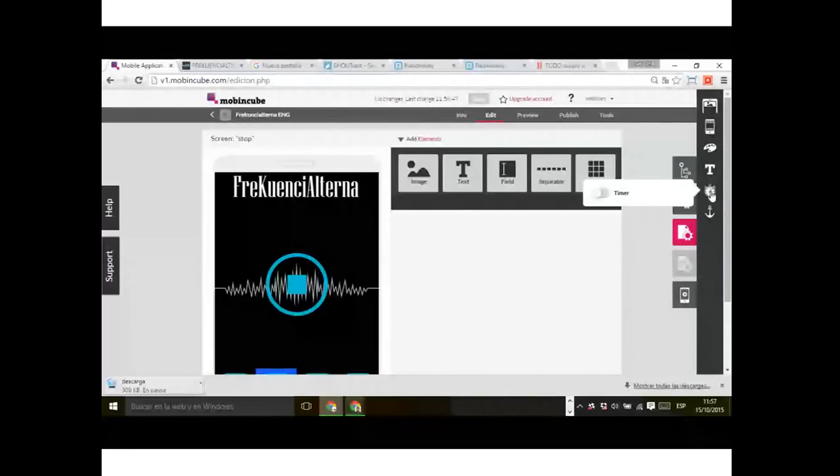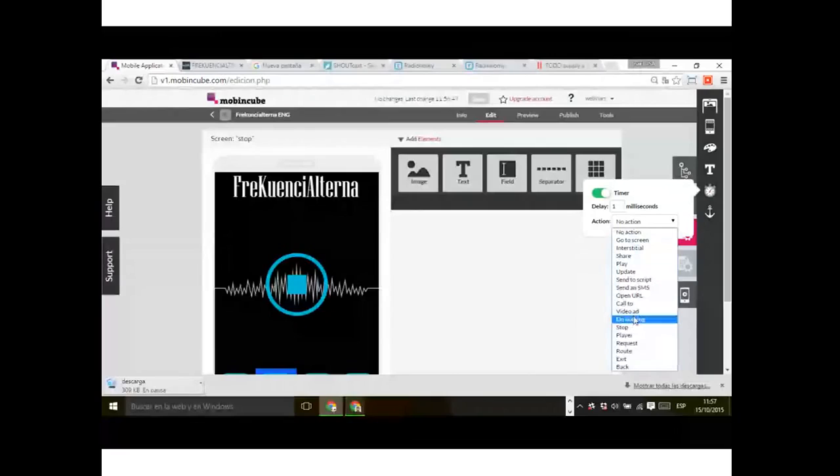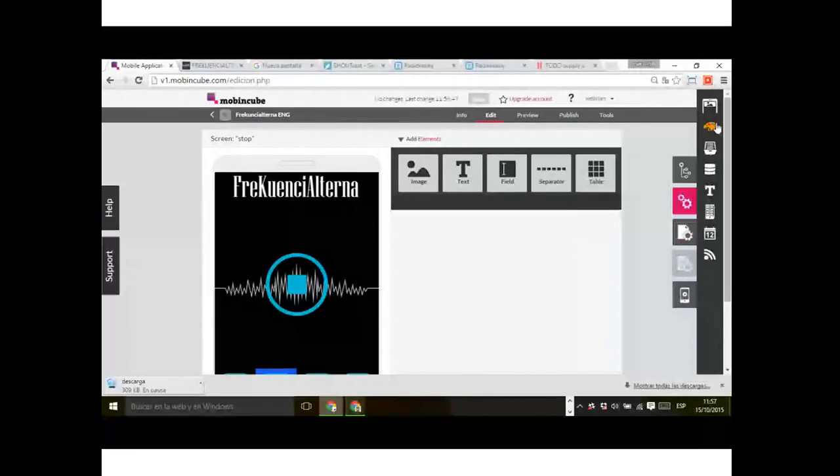I want this screen to start playing a sound automatically when it loads, so I'm going to use a timer. The timer will be like 1 millisecond, and the action, and this is where the radio thing starts, I'm going to use the action play. This is for playing a sound resource, so I need to have an audio resource in my resource manager.